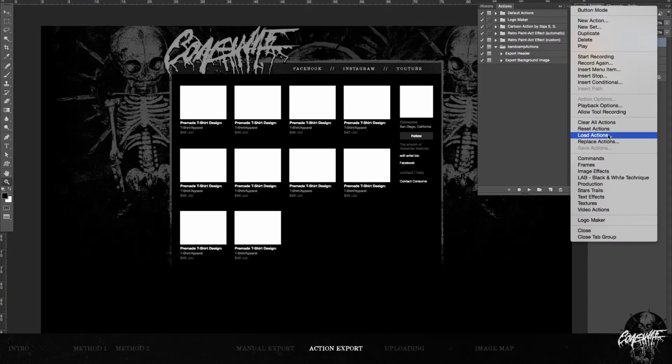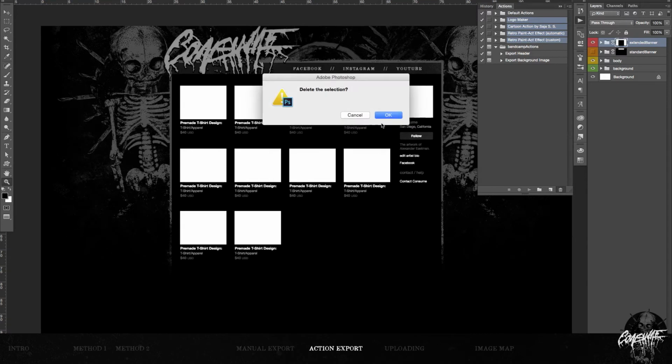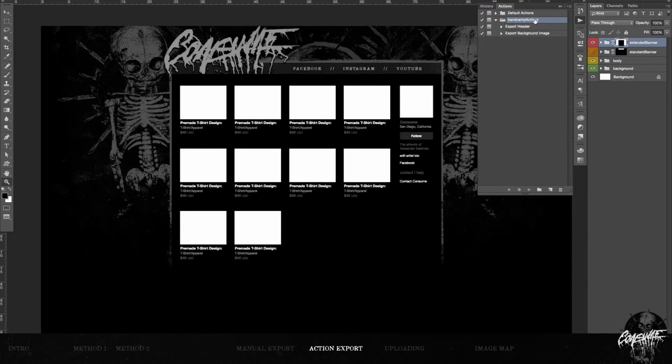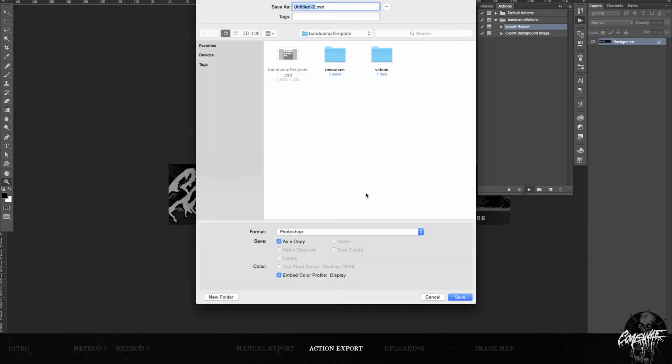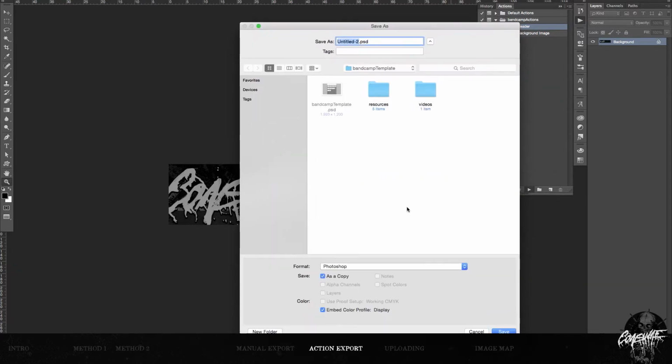So all we have to do is go to the Actions panel. You'll find that in Windows. Then we click on that little icon in the top and load actions. What we're going to find is this folder. Now there are two options here, export header and export background image. So if we hit play on export header, it automatically did everything that we just saw, kicked it over to a new file, and it's ready to save.